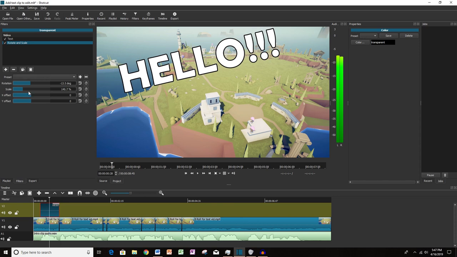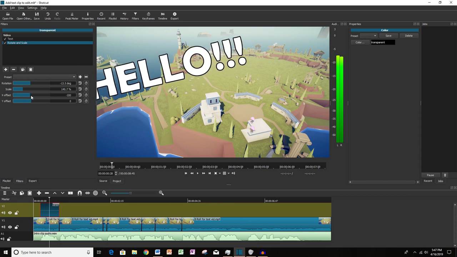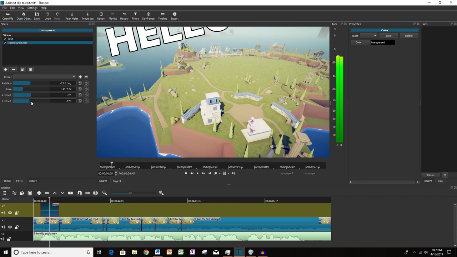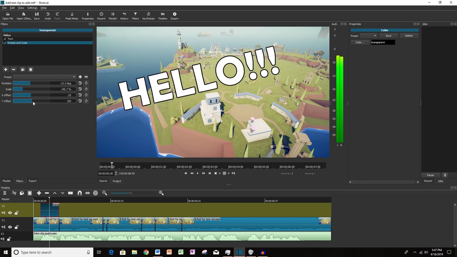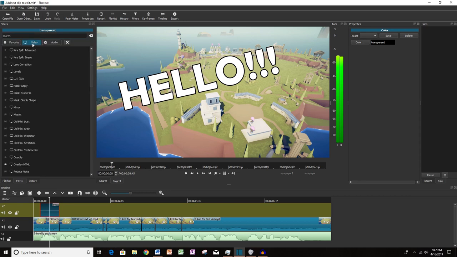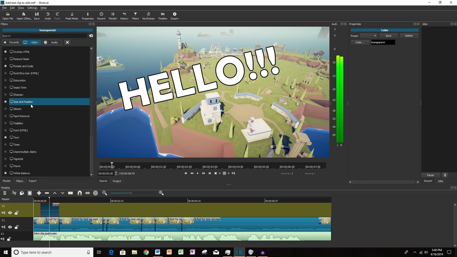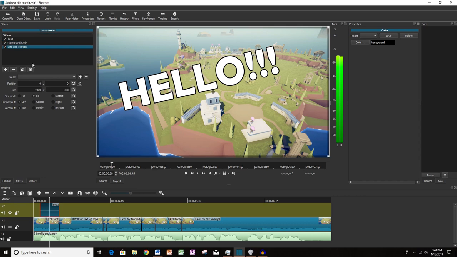I actually like how this is right here. And then you could offset in the X and Y direction. It's gonna go in the old X and Y direction before you tilted the screen. So if you tilt it a lot, it's gonna be really hard to use these. The next part of it is to add another filter. Make sure you're in the video tab. Scroll all the way down to size and position. If it's not favorited, favorite it.